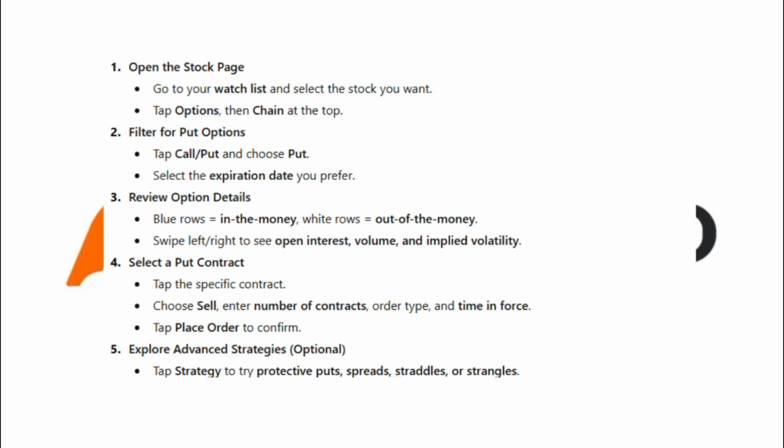Then select a put contract, tap the specific contract, choose sell, enter number of contracts, order type and time in force. Then tap place order to confirm.